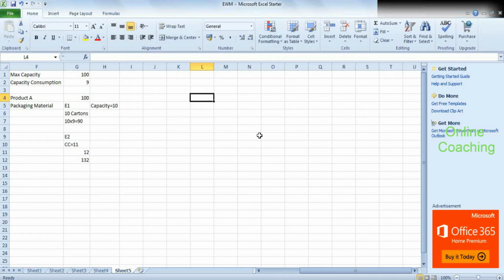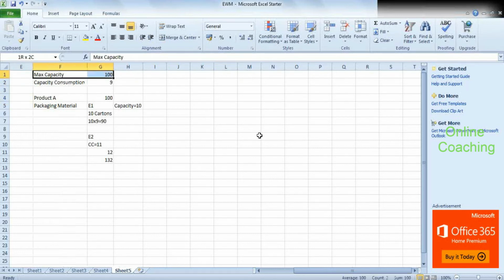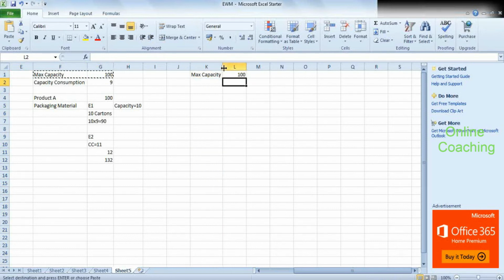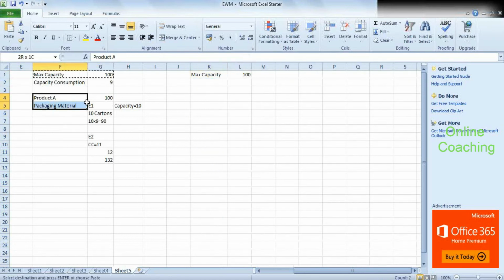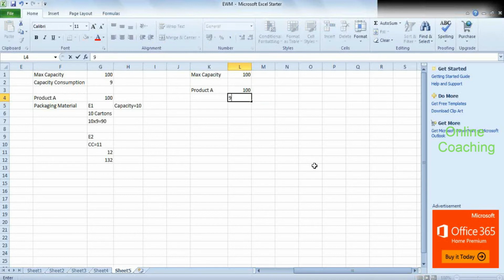Let's say we're having the same example. The maximum capacity of that storage bin is 100. We're receiving 100 eaches of a product A, and let's say the capacity consumption of that product is 9.